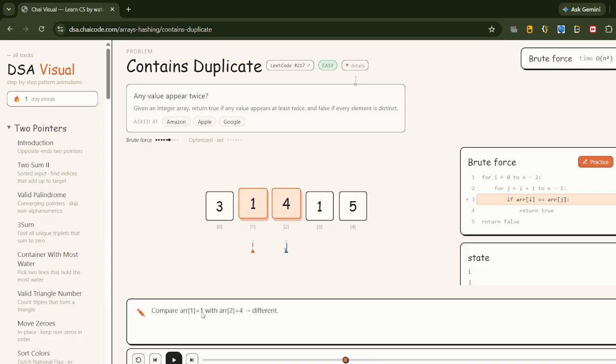But in the next step, we increment the value of i to i plus 1. So now i is pointing to arr[1]. And now we are going to check for the same thing. So arr[1] equals 1 and arr[2] equals 4, different elements. So we return nothing.